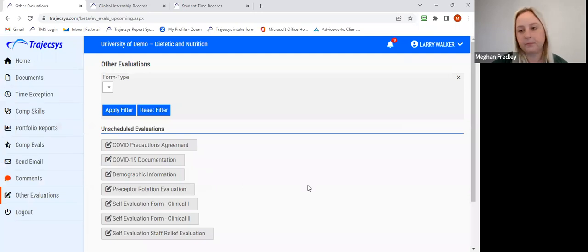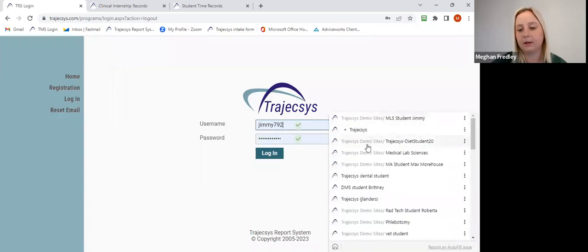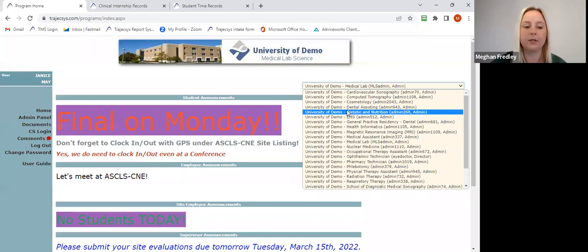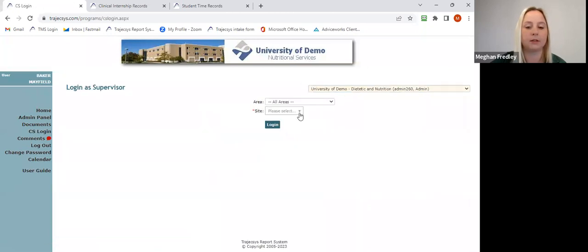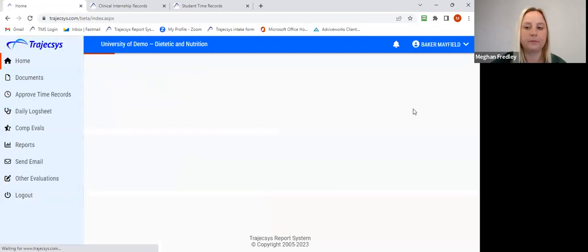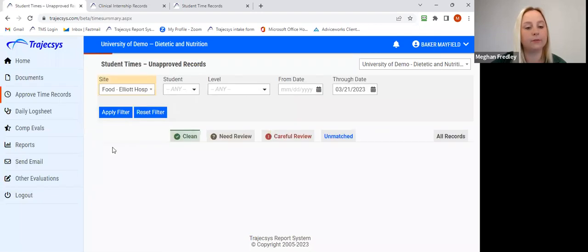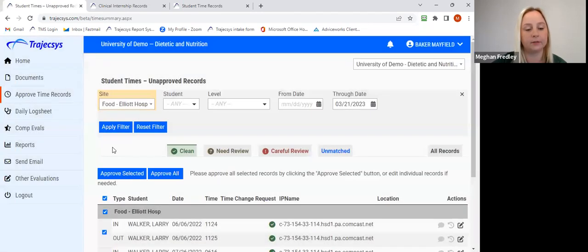Next, I'm going to log in as one of your preceptors at the sites there. So it just does take me a couple extra clicks because it is that demo site, but it's super easy for those preceptors to log in on their phone or just the computer at the site there. So this is Baker. Baker is one of those preceptors at your internship site. I do want to go over how they can approve those time records for you if they needed to.